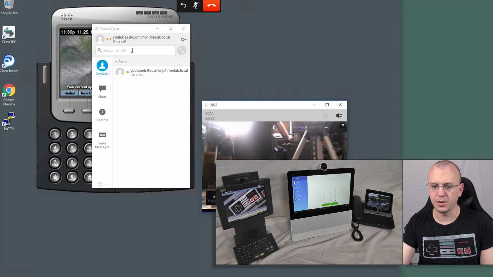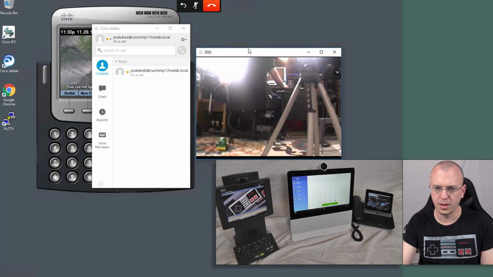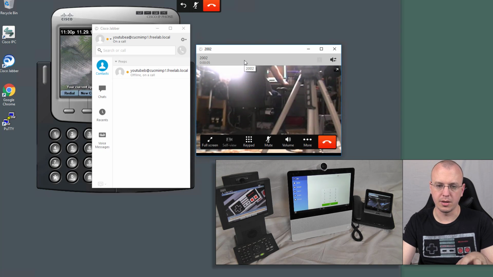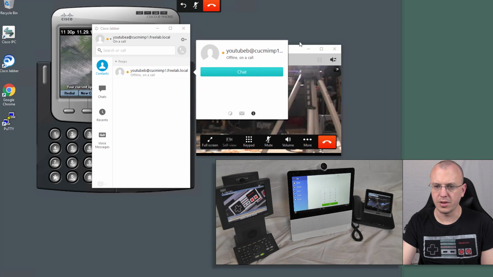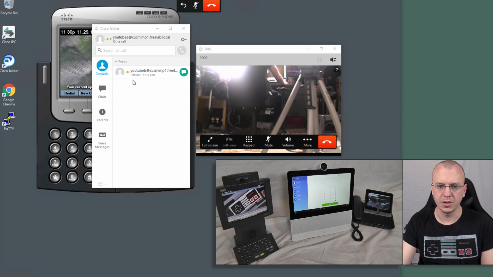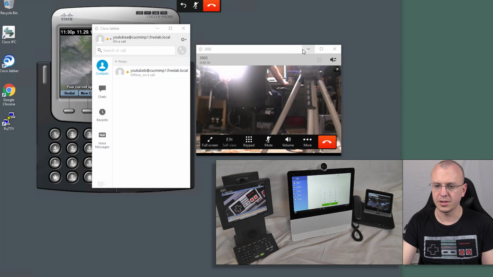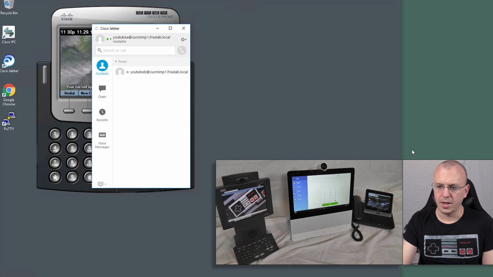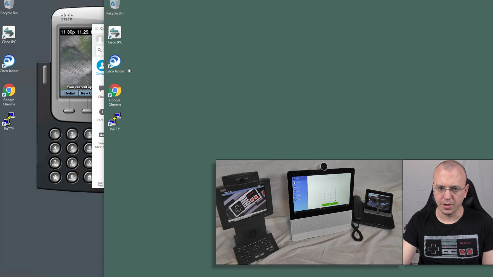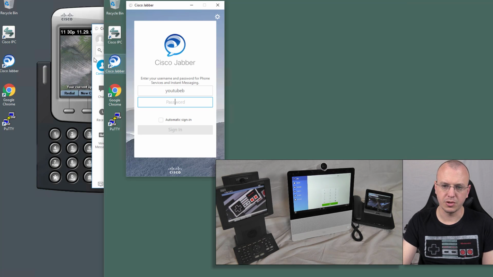So there it goes. So now you can see I don't have a webcam on this remote desktop session I have up here, but you can see that YouTube B shows offline from IM, but on a call, because we got that 7985. So here you can see, obviously, the presence and video. So let me end that and open up Jabber again.